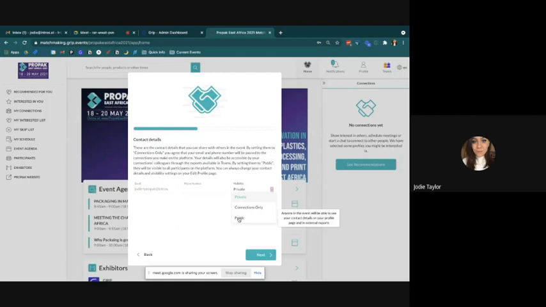And again, at any point throughout the event, you can go in here and update and change these options as you wish. You'll also notice that your phone number may be empty at this point. Don't worry, you will be able to update this on your profile afterwards.